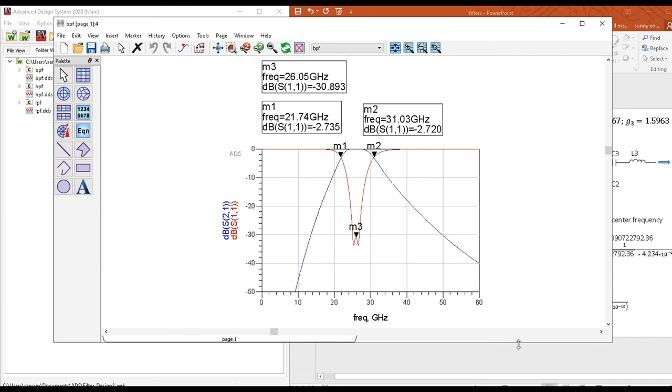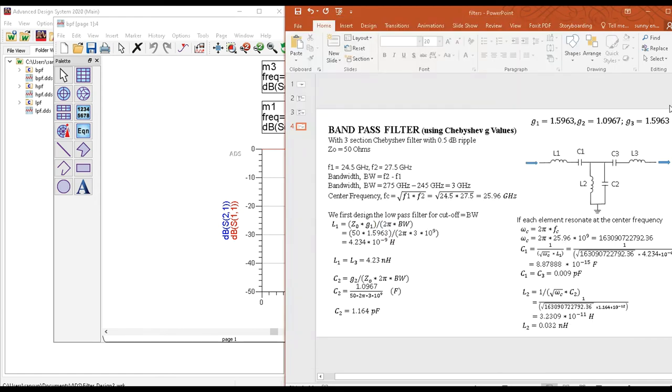So from here we'll be using again the Chebyshev G values to design a Chebyshev bandpass filter, but this time, unlike last time when we used 5 elements, we'll be using 3 elements each to design the Chebyshev bandpass filter. But for this design, we'll be using a 0.5 dB ripple. As we all know, the Chebyshev curve has ripples on the top of the curve.